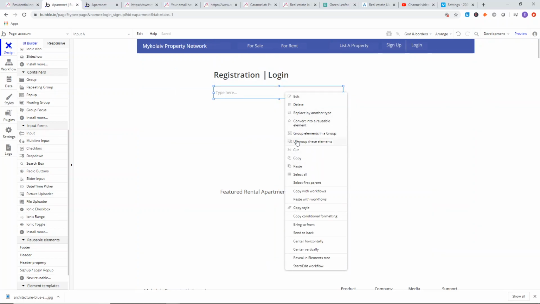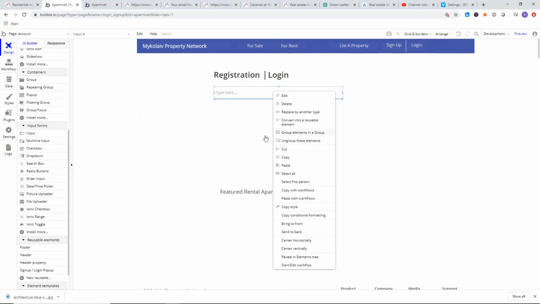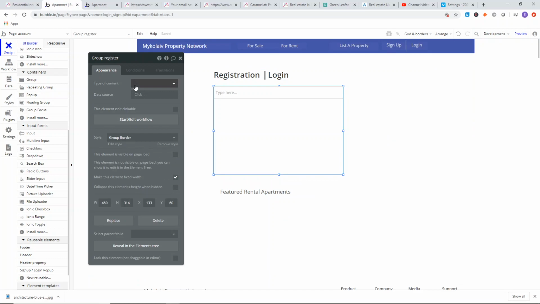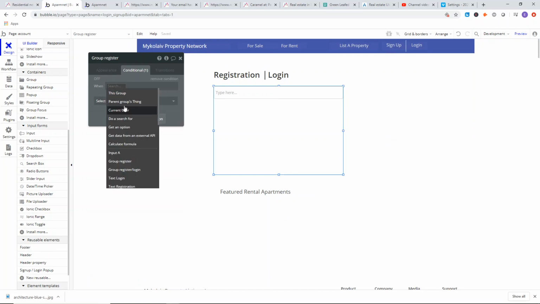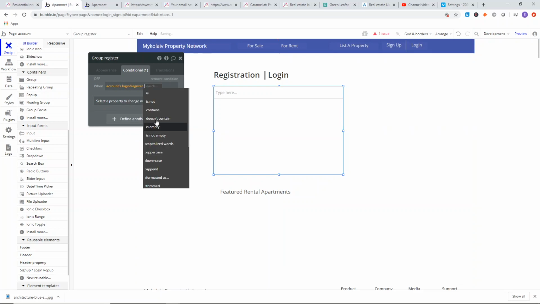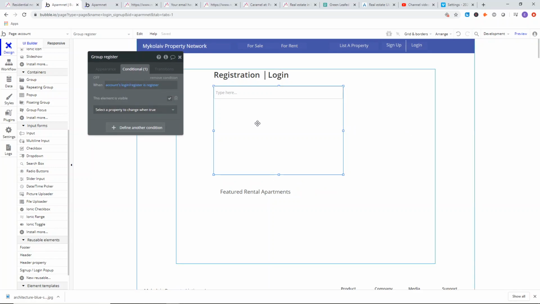Okay, so select an input, draw it on the page, click on group these elements into a group. Just click on the element, click on the input, left click, group elements into a group. We're going to call this group register. Registration, register, either way, it's fine. And make this element fixed width. This element's not visible on page load. Conditional when register, whoops. No, when account, so account, that's where we're storing this custom state. So when accounts login/register is register, this element is visible. Okay.